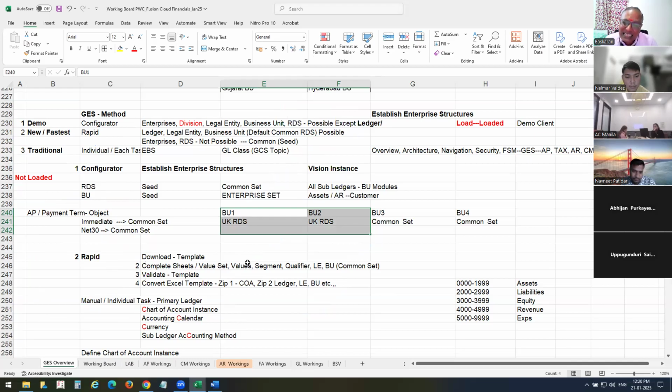Oracle has given around 78 screens for all the subledgers related to business unit access, and Oracle has given RDS for this. So you can select the relevant screen. For A screen, I want a common object. For B screen, I want my own user defined object, or RDS. Likewise, you can create. So now I'm going to create a payment term.